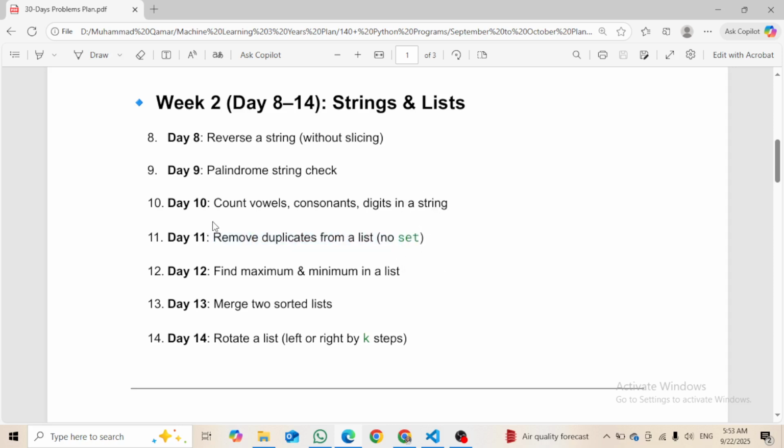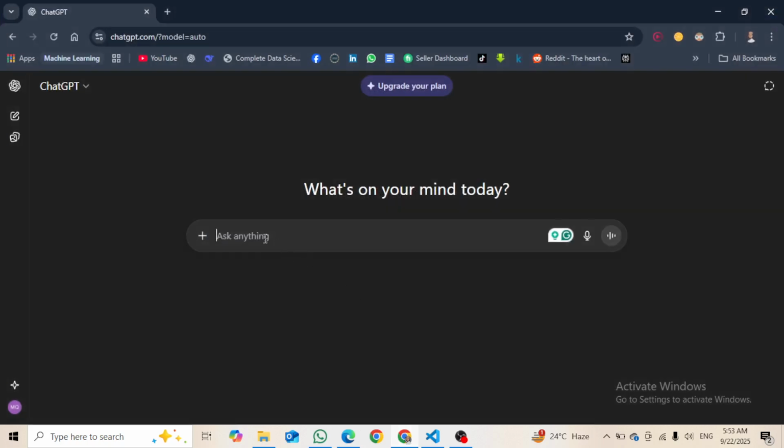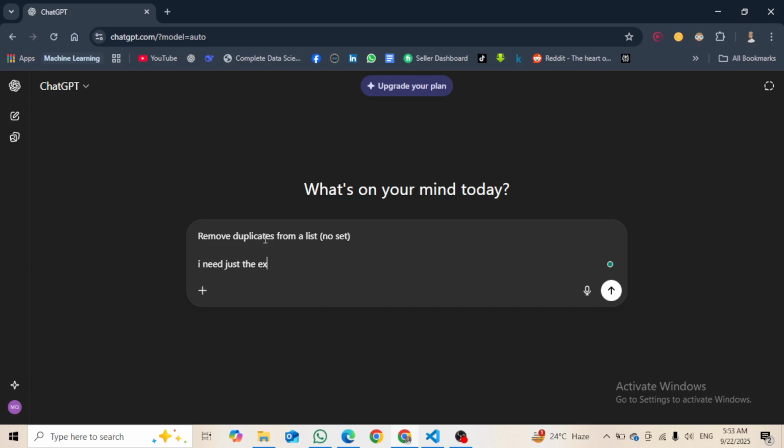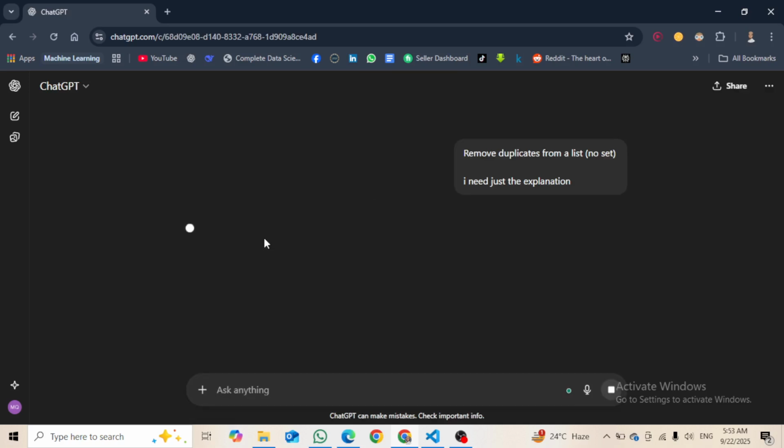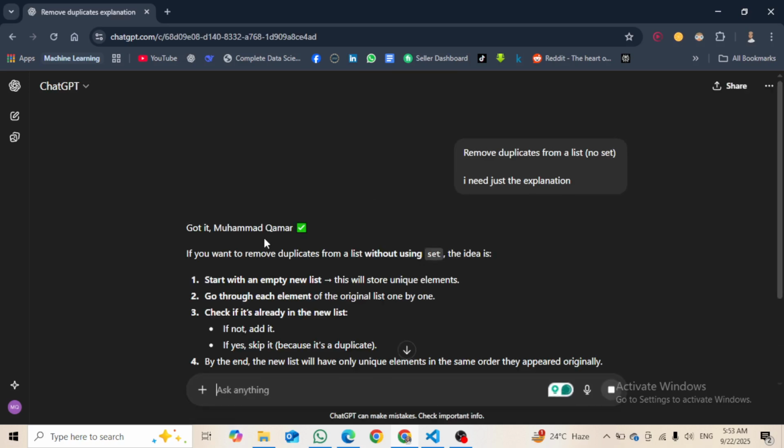So now, first of all, I have to understand what the problem is. For understanding the problem, we have to copy it from this list and give it to ChatGPT so that we can understand it very easily and very quickly, right? The method of giving a prompt to ChatGPT is that when you give a problem, just say that I need just the explanation, so that it will not give you the code or hints, okay?